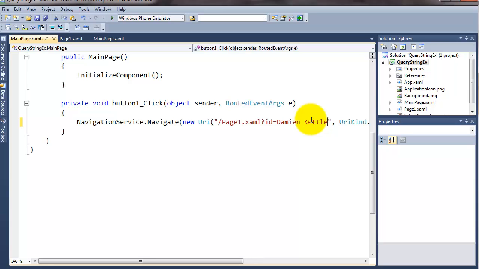Okay, so I'm going to pass my name. That's the value. The value is Damien Kettle. Then the equals sign, and the ID is the name of the value I'm passing. So how do I do this?